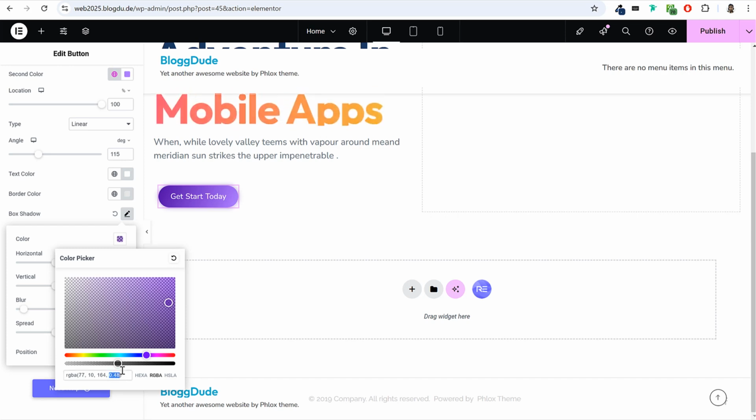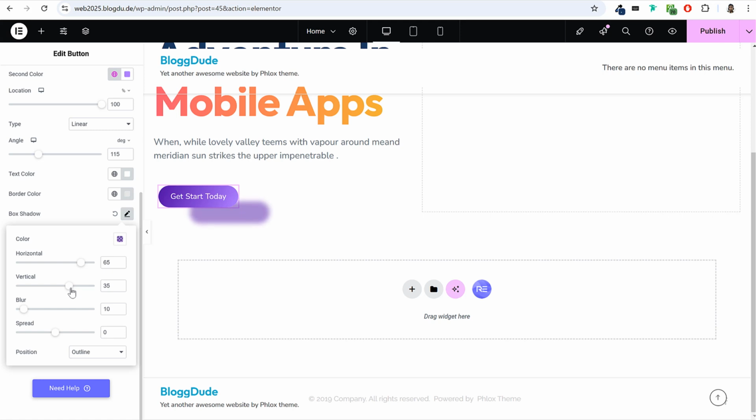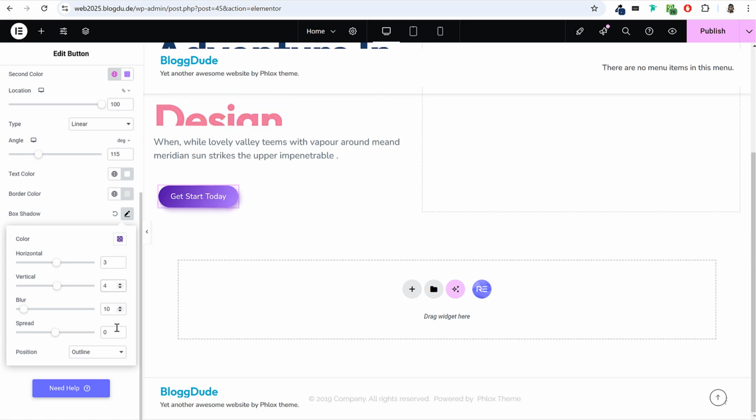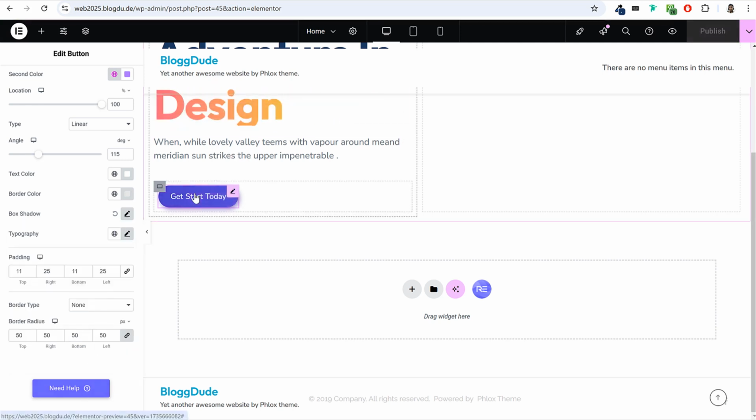It is 0.48, which is basically 50% transparency, 0.5, 50% transparency. So you can control it like this. Now horizontally, where you want the shadow, and vertically where you want it, you can control it like this. So horizontally I want it 3, vertically we'll make it 4, and after that blur is fine, 10 pixels, and this is also fine. All right, now we can click on publish. So this is how it will look like.